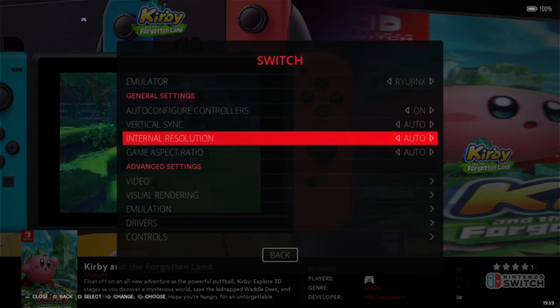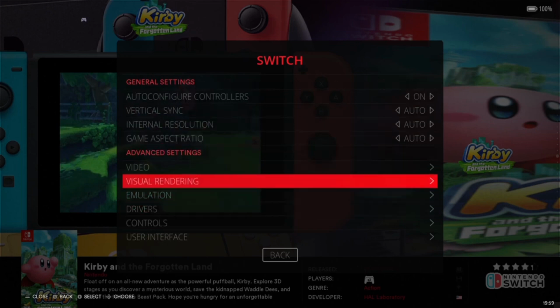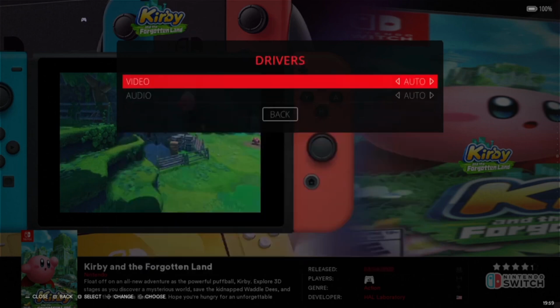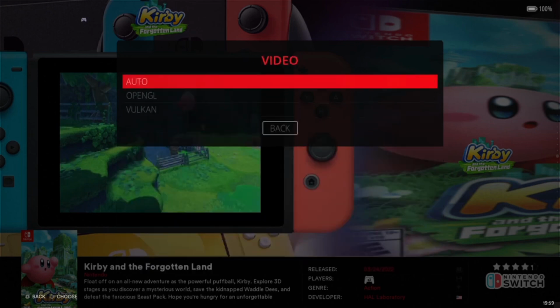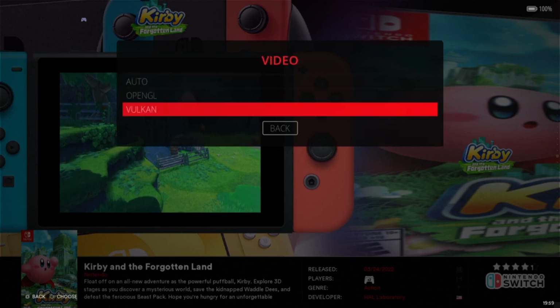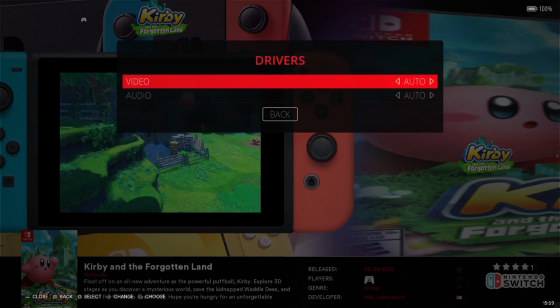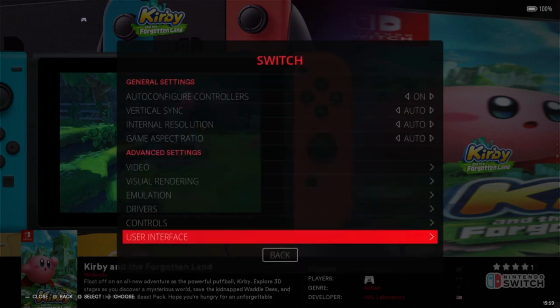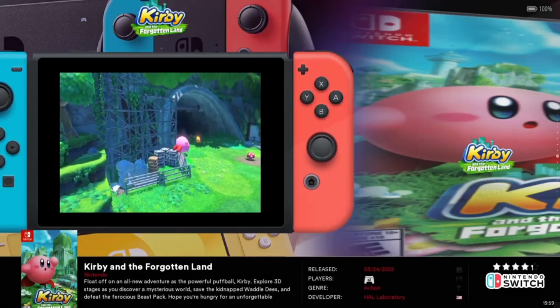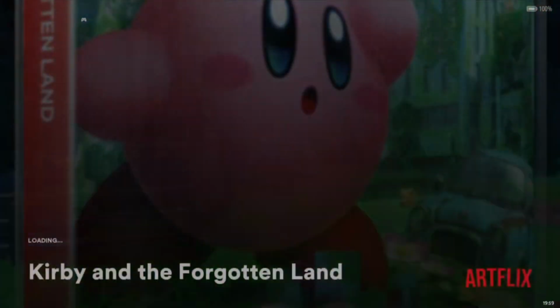And from the Ryujinx emulator, we have a selection here of different video settings. So we've got driver, and normally Switch games, I believe, run fine through OpenGL and Vulkan. So I'm going to leave this on auto and everything else on default settings for this. And I'm going to open up Kirby and the Forgotten Land.